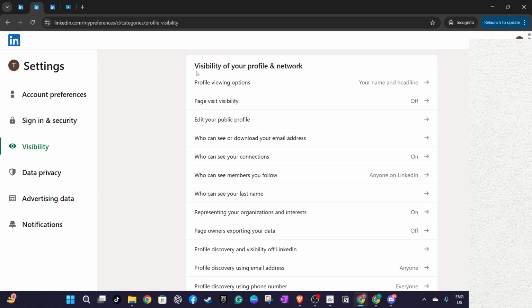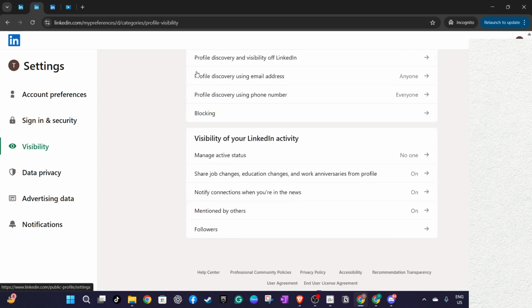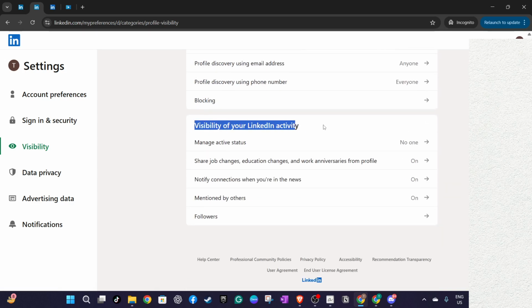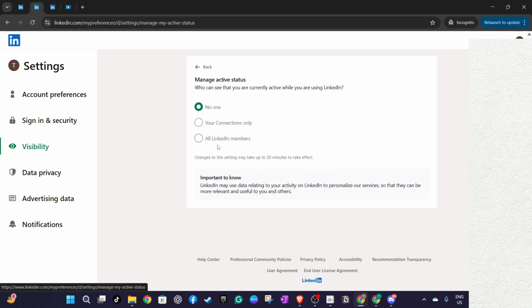Now you're faced with a few options which will determine who can see your active status. The first option is No One, and as you might guess, this choice ensures that no one on LinkedIn can see when you're online. If you value your privacy and prefer to keep your activity entirely hidden, this is the option for you. The second option is Your Connections Only.